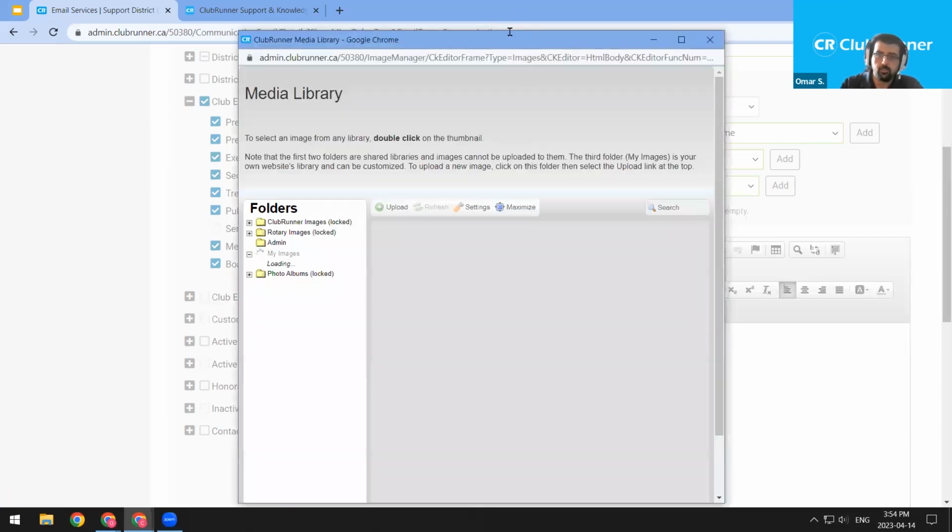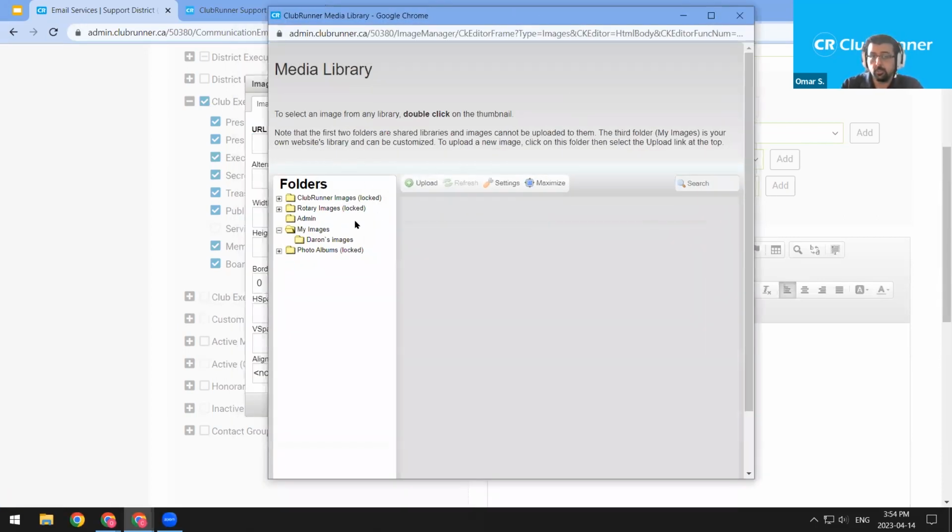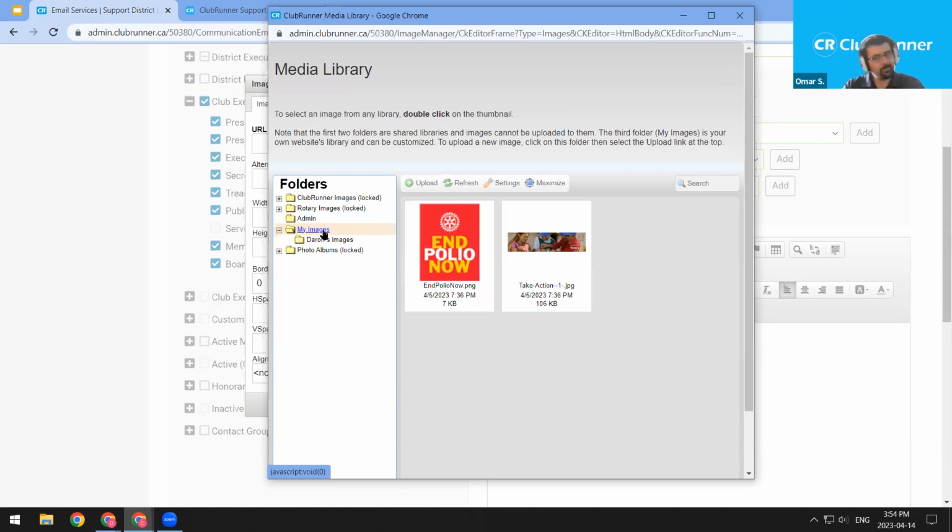So I'm going to click browse server. It'll open up the district's image library. By default, you will be on this My Images folder. I'm hovering over it on the left. I see it is loading our demo account images. So here you'll see somebody else has uploaded End Polio Now and Take Action 1.